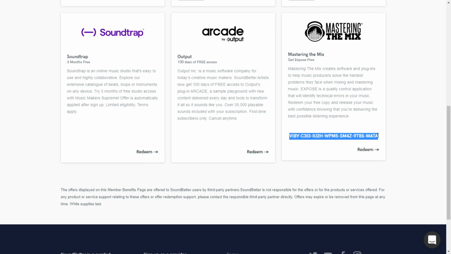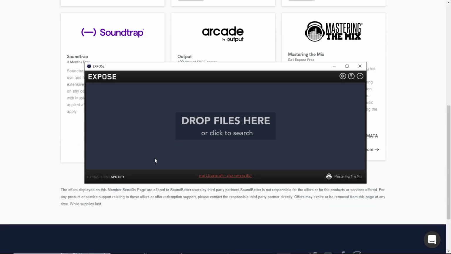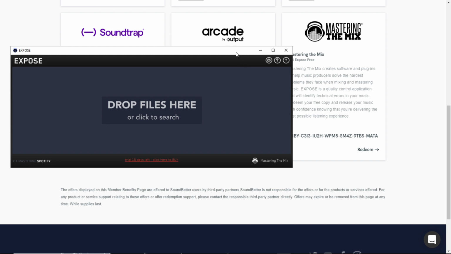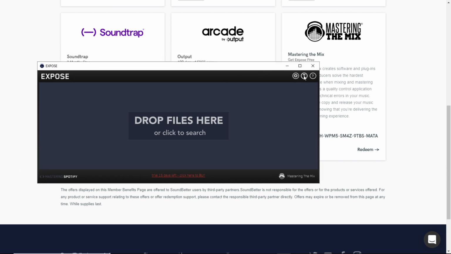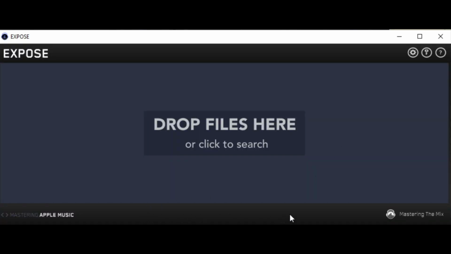This code, make sure to copy it. Now look on your computer for the Expose plugin as a standalone. You open up the application and you see here trial for 15 days left. But we're going to redeem this code to get this plugin forever. So we click on this key, we enter that serial number to authorize. We see that the red letters of the free trial disappeared and the plugin is ready to go.